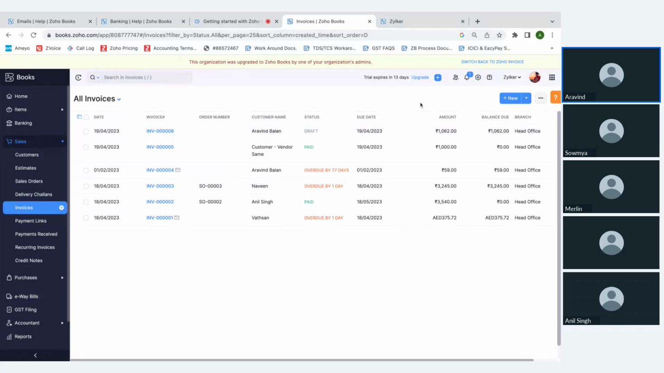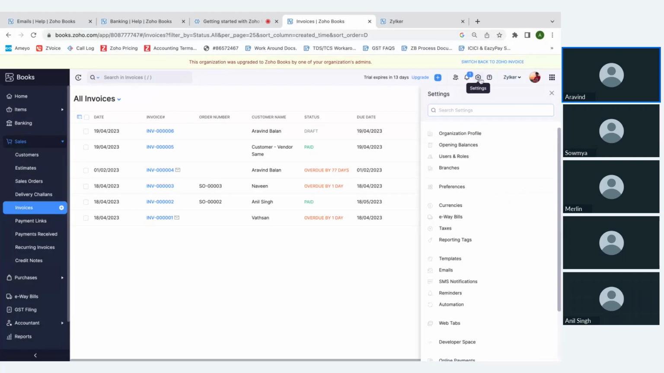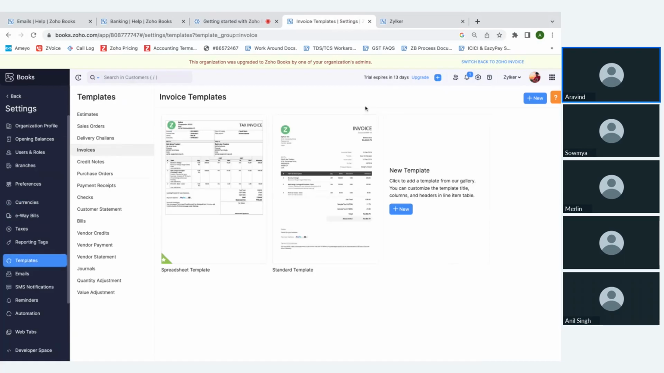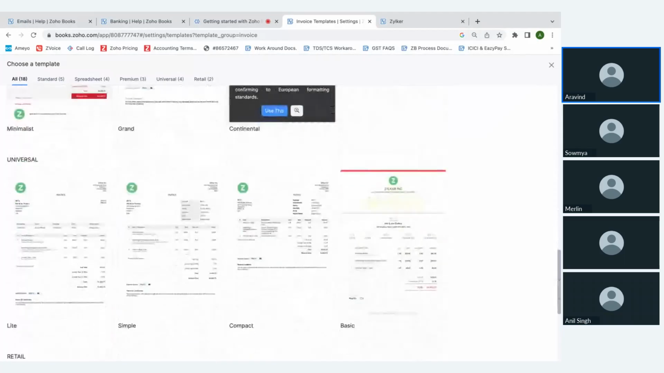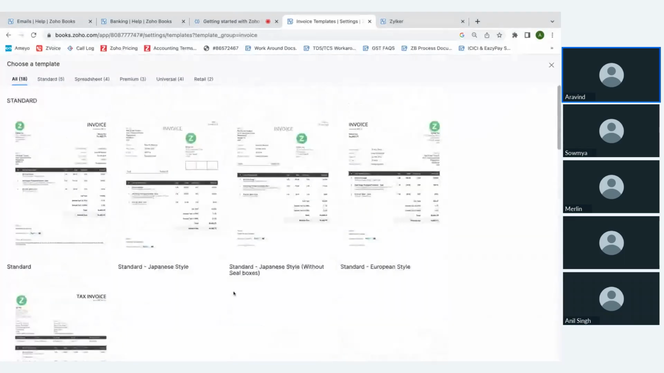Next, we'll be seeing how to customize or how to automate certain processes. If you wish to rename the estimates module to proforma invoices, you can do this at the template level. You can just navigate to settings, templates. We have provided the templates for each and every module. For invoices, we have provided 18 different types of templates. So you can go through the templates that are all available with us, and you can also customize certain fields in the template as per your requirement.